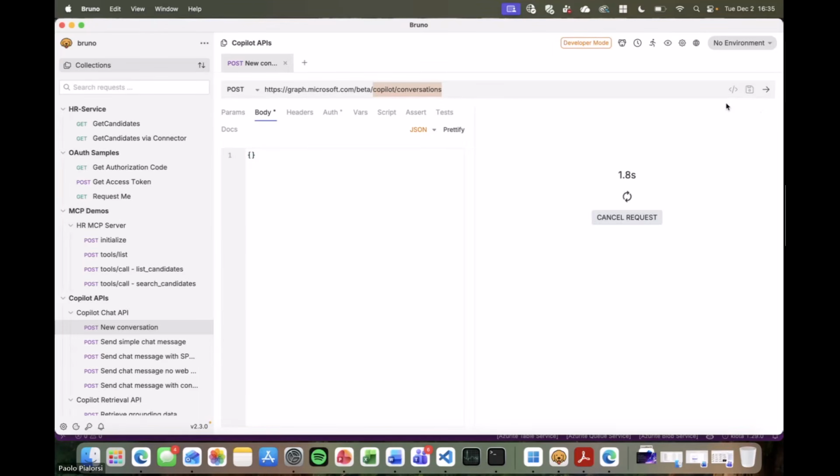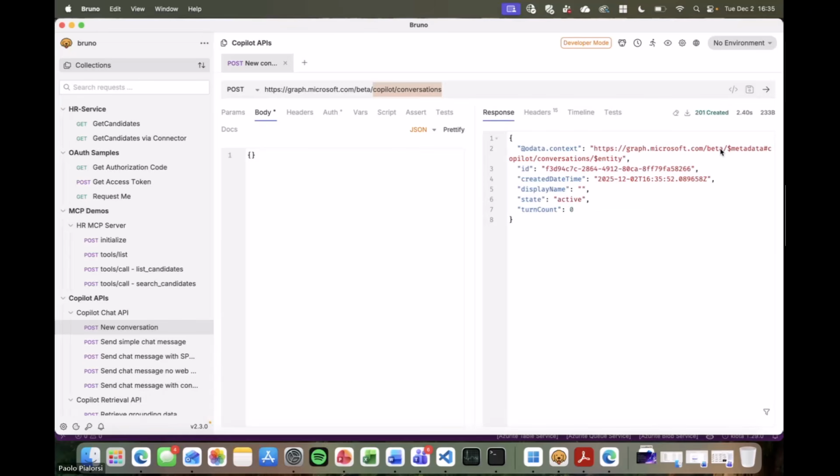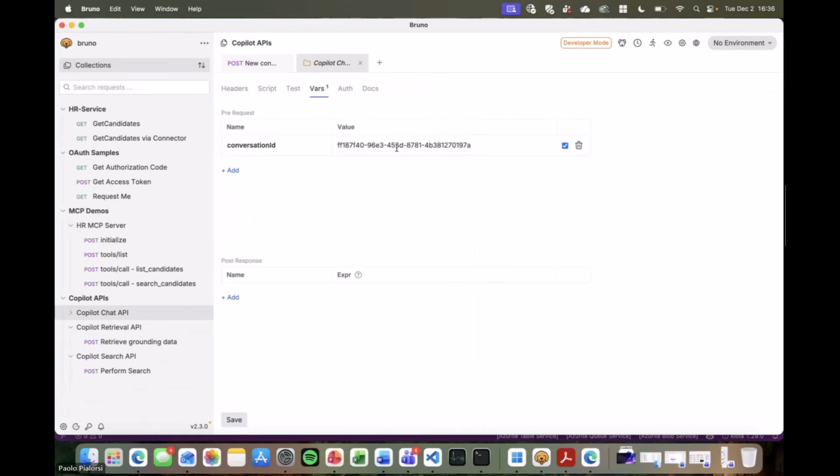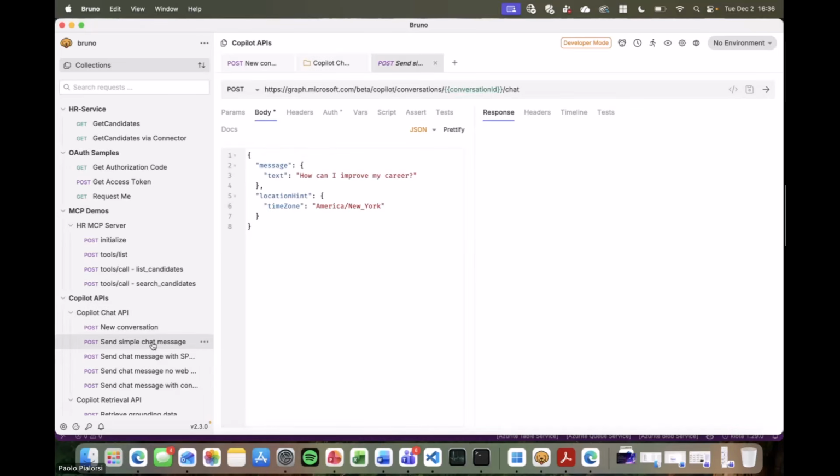The response you will get back will be a conversation setup, which will show you the ID, the unique ID of the conversation we are referring to. So here we have got a new conversation created for me right now with this specific ID. What I can do now is to go back here, and inside the variables, I'm going to set the conversation ID, which I'm going to use in all of the following requests. Now that I have a conversation ID, I can start little by little to interact and to chat with the Copilot chat API.